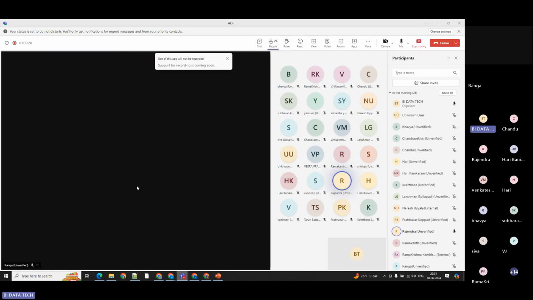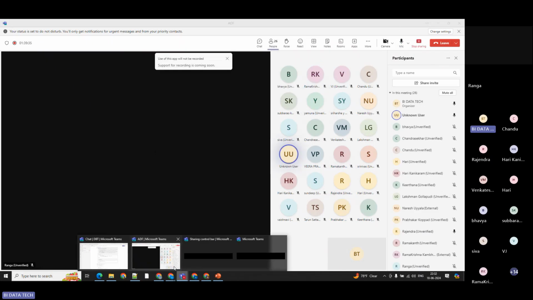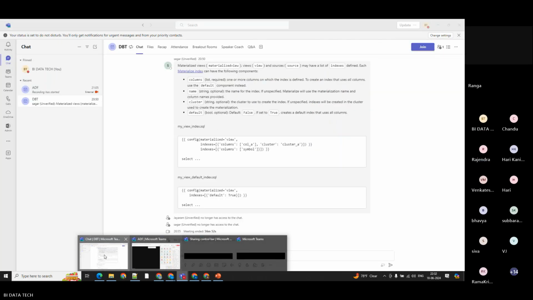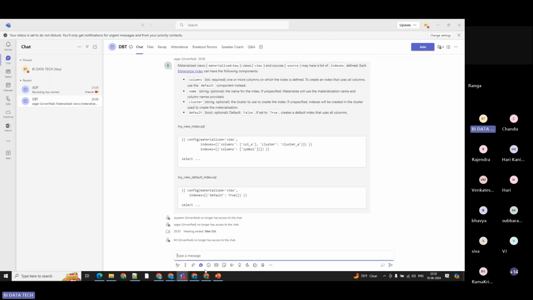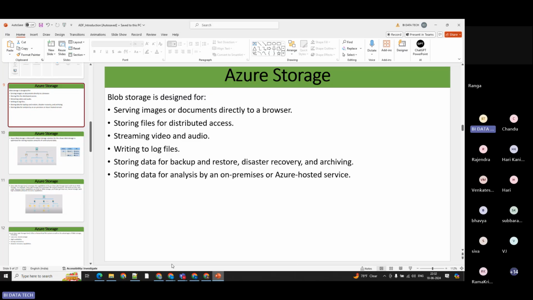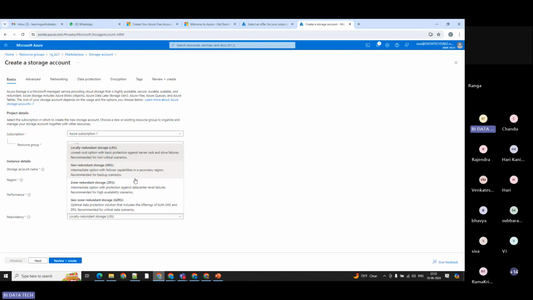See, what is the benefit? What is the other benefit here? Ultimately, at the end of the day, low cost. Less charges. You have to think about the cost here. So end of the day, you need to think about the cost here. If you select LRS, the charges are very less. If you select GZRS, the cost is more. For development kinds of environments, most of the time we select the LRS option.